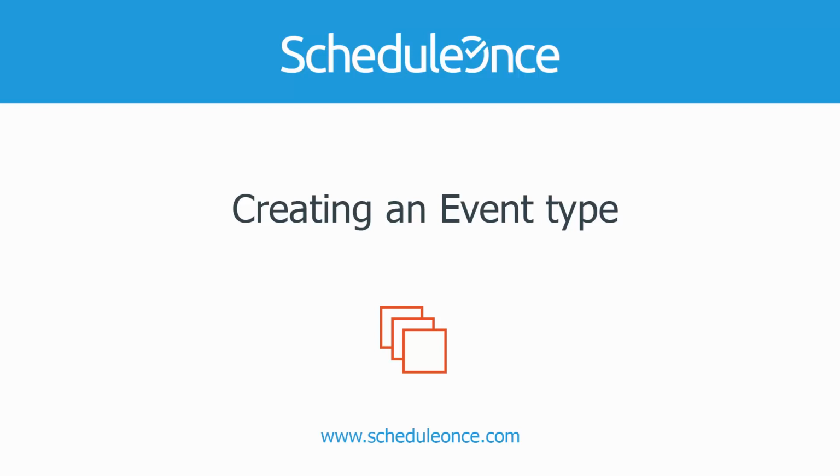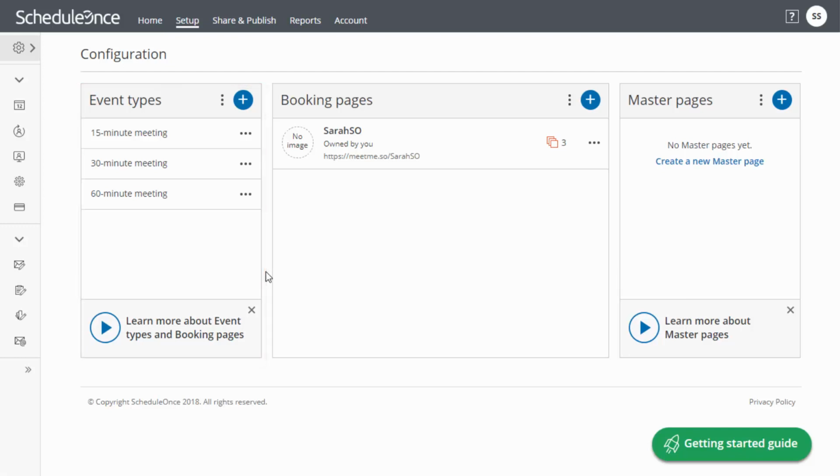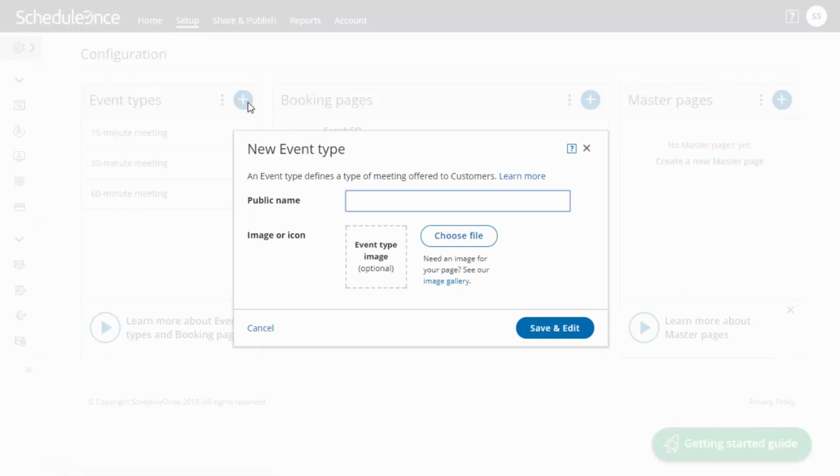In this video, we're going to create and configure an event type. Event types represent the meeting options or services you offer your customers. You can create multiple event types according to your organization's needs. To start, go to Setup and click on the plus icon in the Event Type pane.